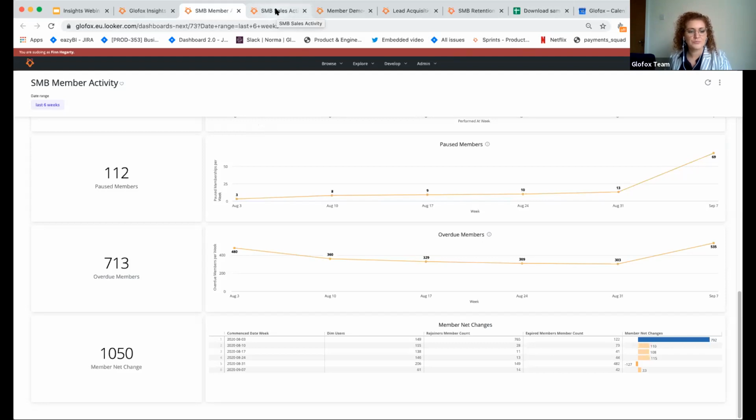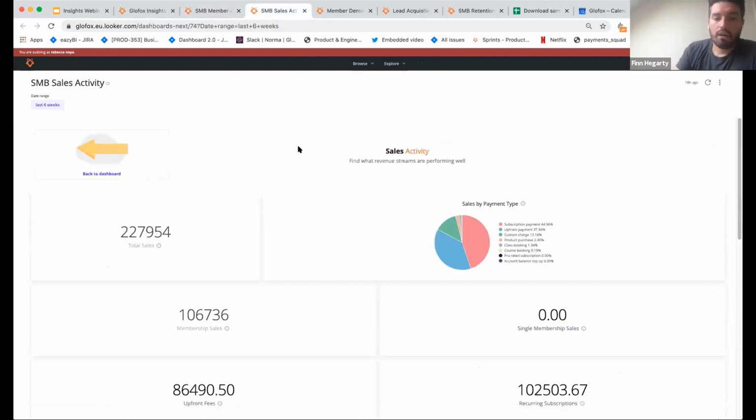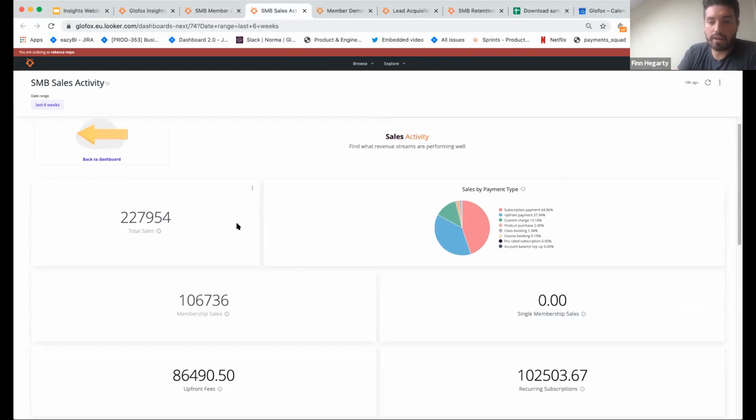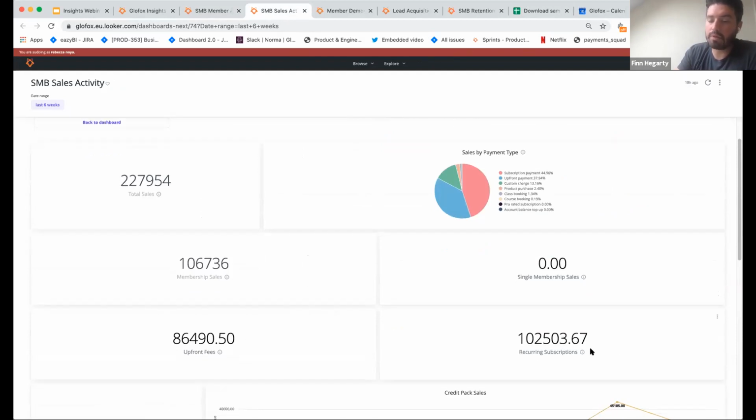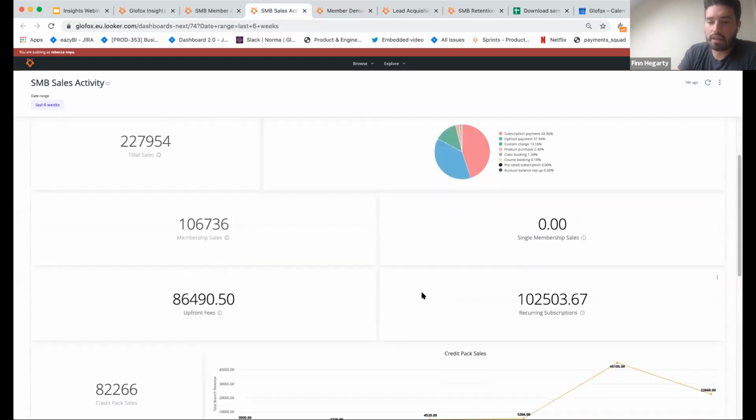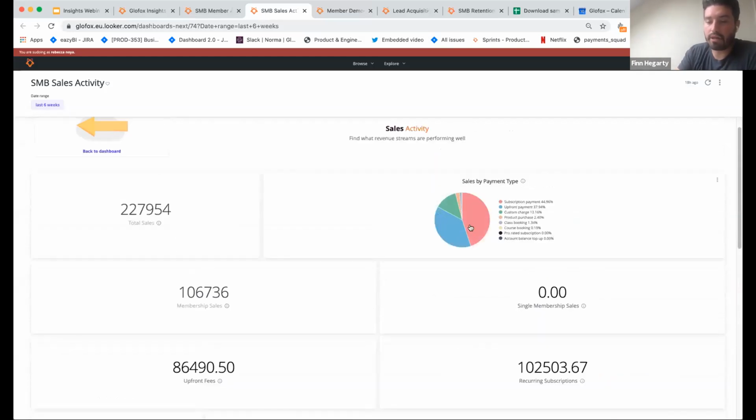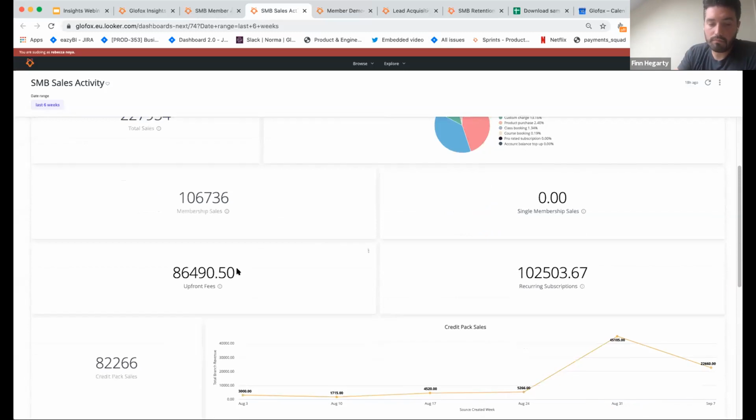Awesome. Okay, so the next section is around sales and revenue activity. Similar to the information you get in the dashboard today, it's going to give you the total sales and a breakdown between the different revenue streams. So if it's coming from memberships or single memberships, you have a bit more granularity here in terms of breaking down recurring versus single. That is useful, and so is the breakup of payment methods.